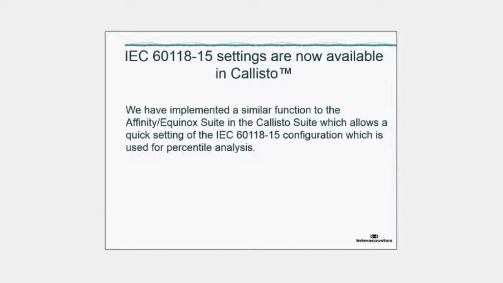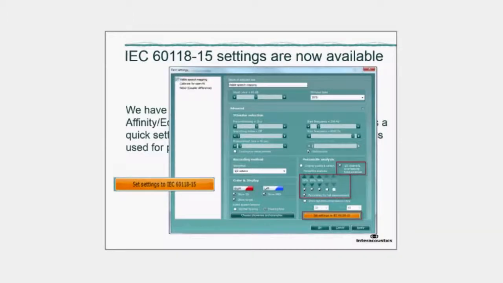Another feature purely for Callisto is the implementation of a button to set the IEC 60118-15 settings. And as mentioned at the start, this is used for percentile analysis. And again, Affinity and Equinox users will be familiar with this function. So if I just show you how this looks in the software, we've implemented this button, which is typically found in this location of the setup for this protocol and this measurement. So on clicking this button, it will automatically set the stimulus selection and the settings so that it's correct according to the IEC 60118-15 standard.